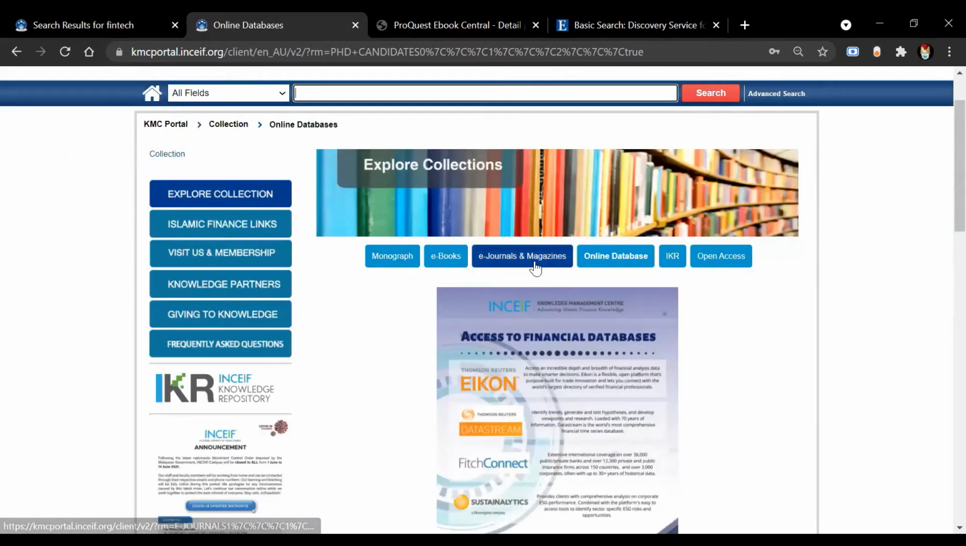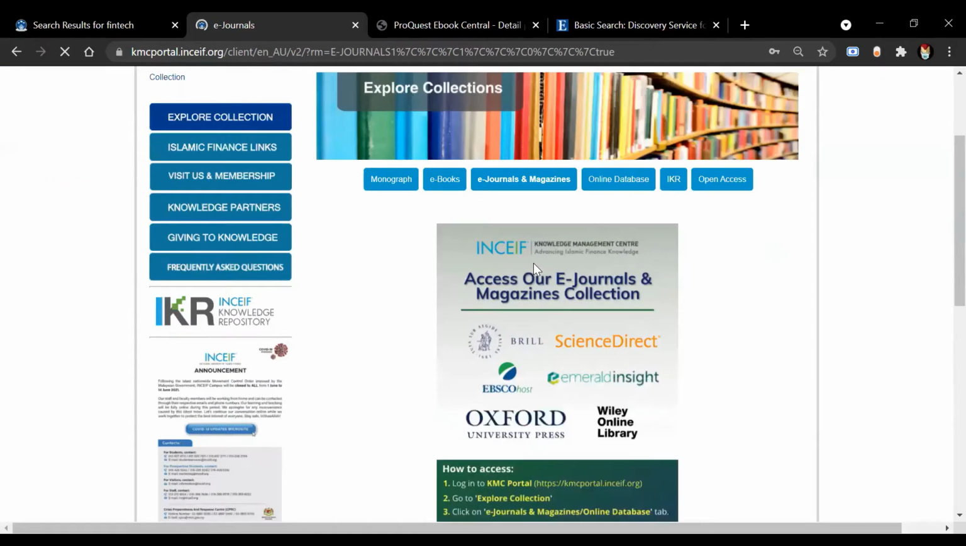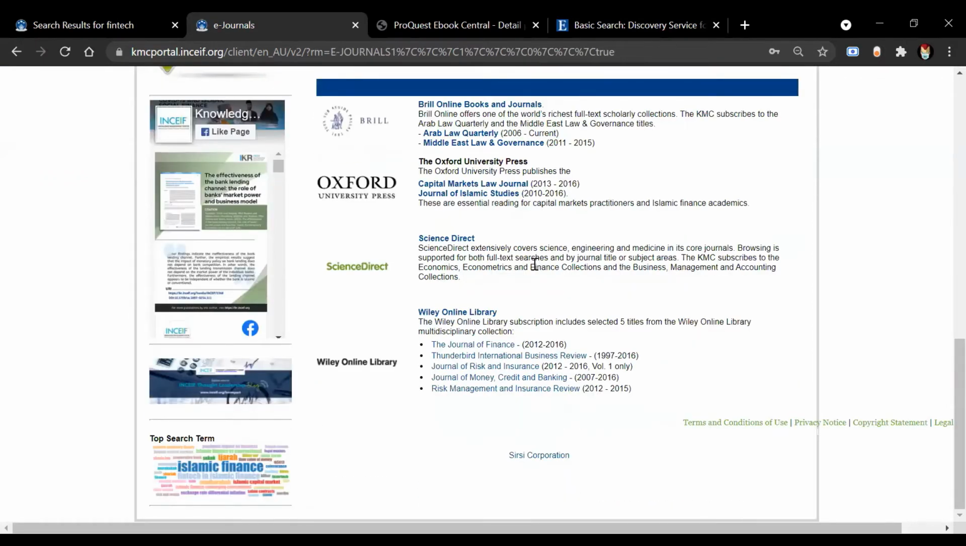For e-journals, previously we subscribed to Time, Economist, and Fortune, if I'm not mistaken. So we listed the titles in e-journals and magazines. But since 2017, we stopped the subscription. So only these 4 remain.